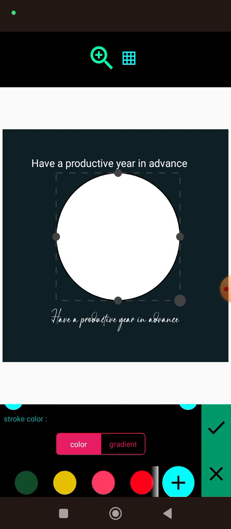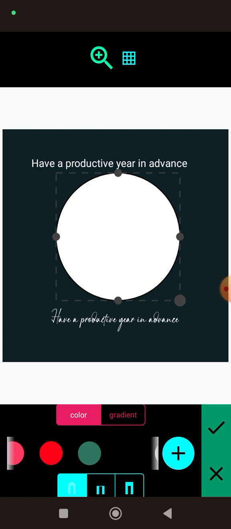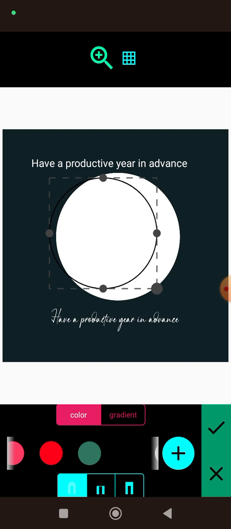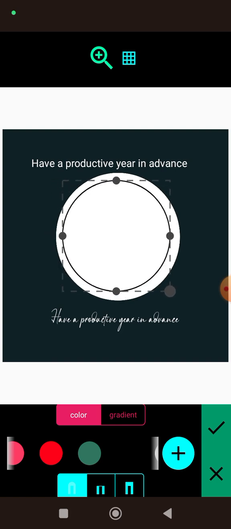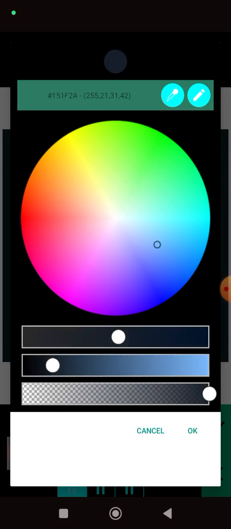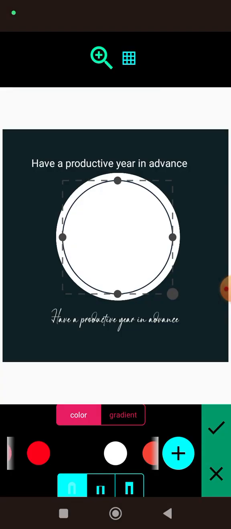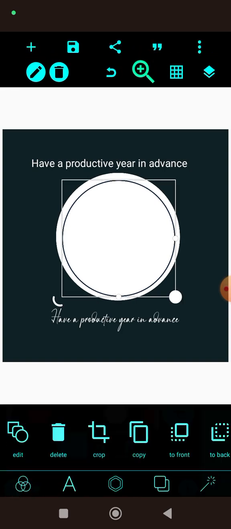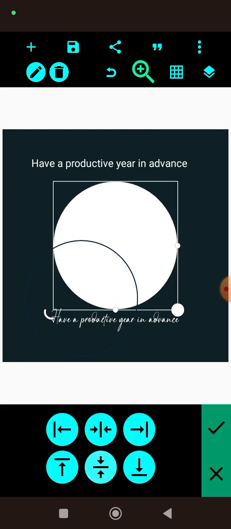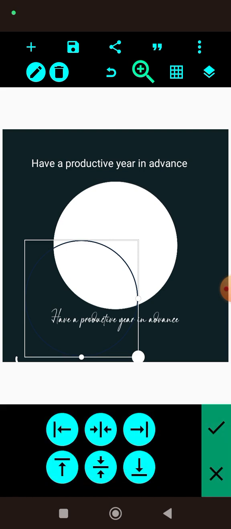Then I change the stroke color to black. Can you see it? I change the stroke color to black. Or blue, let me just go and change it to blue. I change to this blue. Then let me now position it to center. Let me position this one to center first. Then let me position this one to center also.